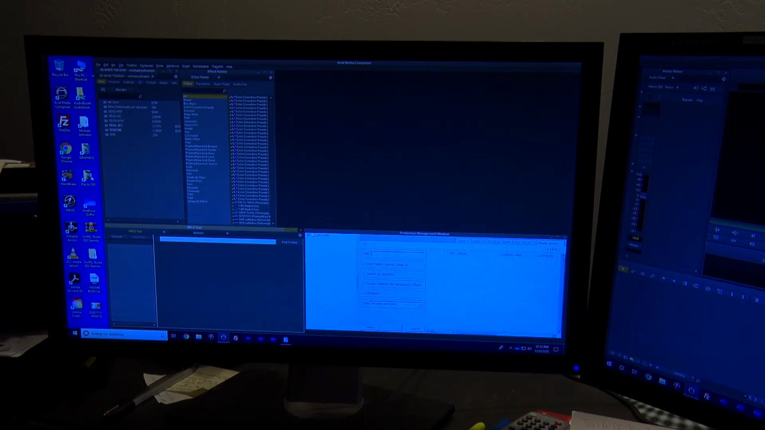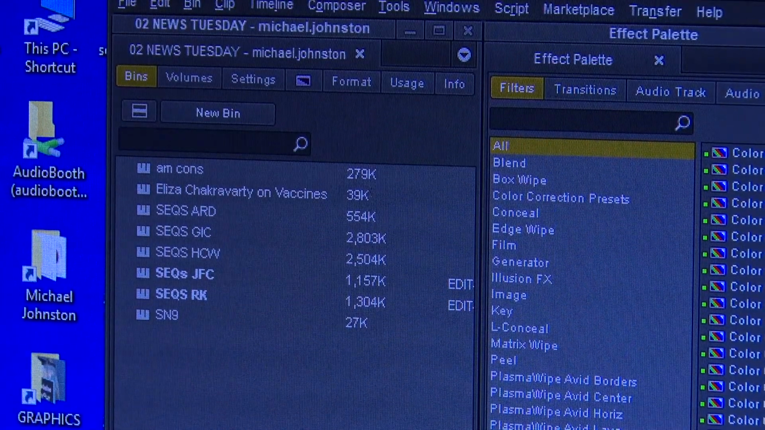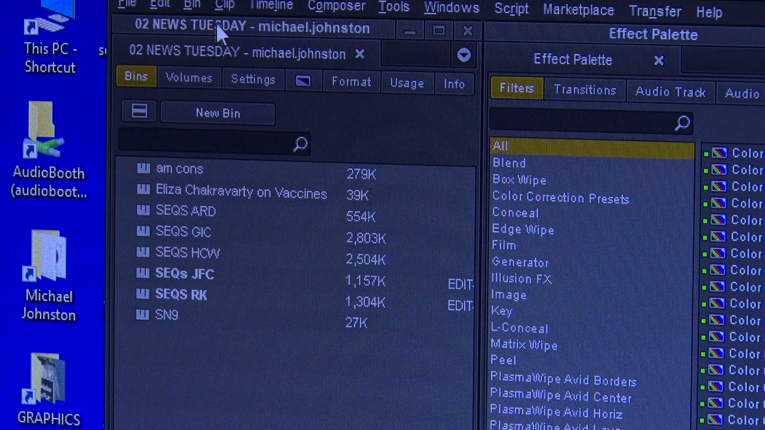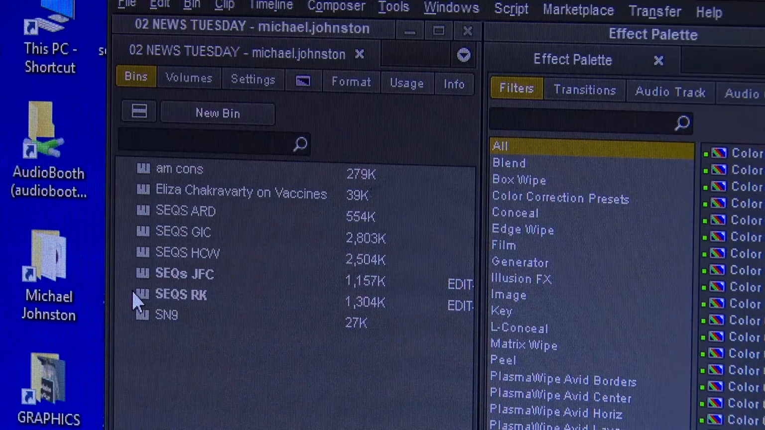So right now, with the layout I have right here, on the top left, this bin up here is my project bin, and you can see it says News Tuesday, my username, and it has a whole bunch of things here. Right now, bins is highlighted, so you see the bins for today, and it's early in the morning, so there's not much here. To create a new bin, you would just click new bin and label it here, and we will do that in just a second.